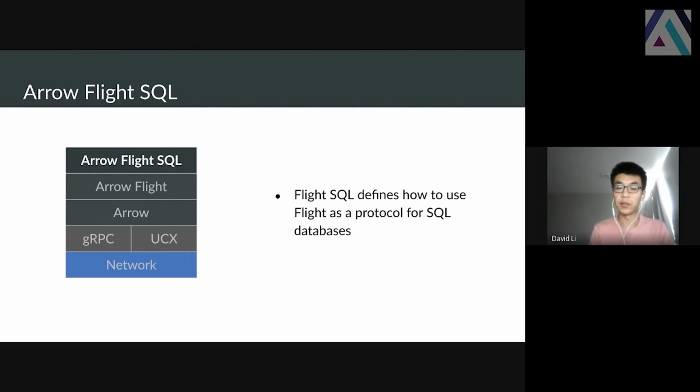So Aeroflight SQL just builds on top of Aeroflight. It fills in the blanks, so to speak. It defines any protocol, request, and response payload messages that are necessary, and it tells the application what the sequence of RPC calls it should make.